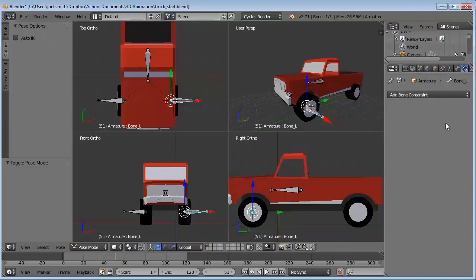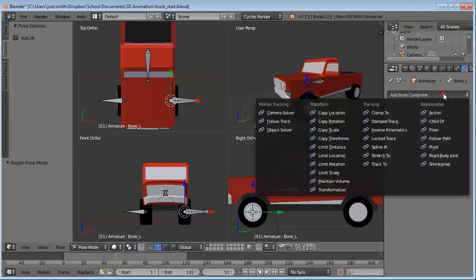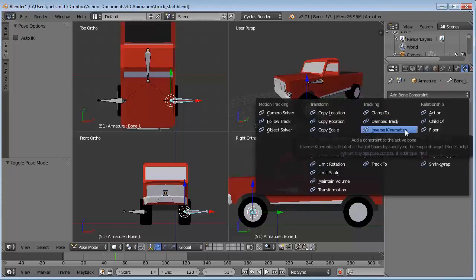We're going to add a bone constraint. So click on it. We're going to choose this inverse kinematics. Inverse kinematics means that we are going to select something, move it, and something else moves. So we're going to move the bone, and the tire will move with it.